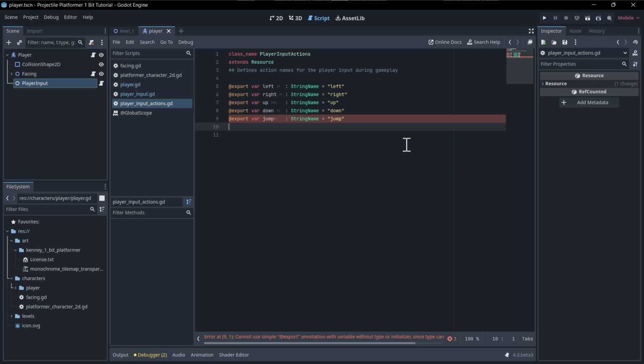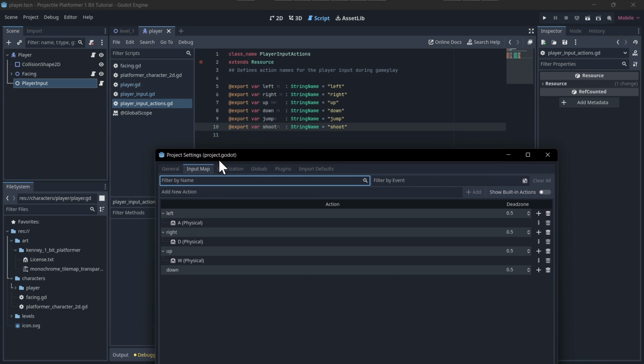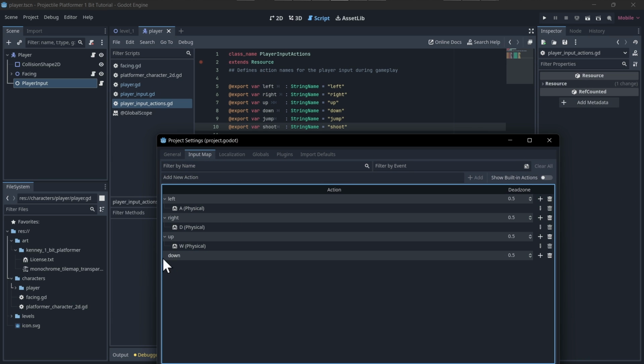We'll default this to jump. While we're at it, since this is going to be a projectile-based platformer, we're obviously going to have some kind of shoot action. So let's add @export var shoot, tab, colon, string name, and I will just call this shoot as well. That'll be there for later, and we can go to project settings, input map, and define those.